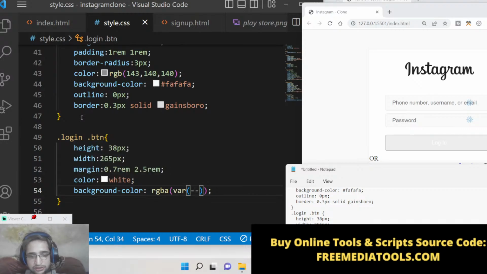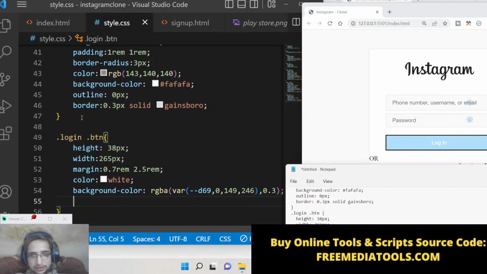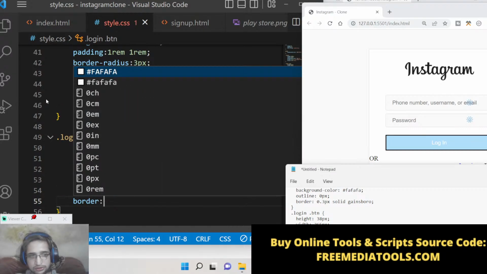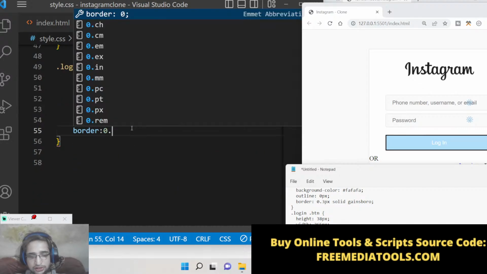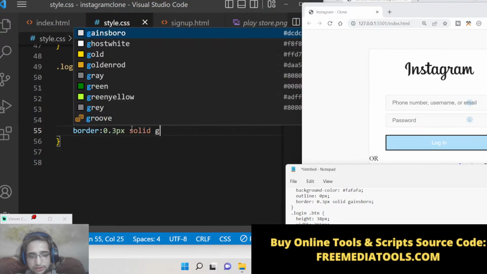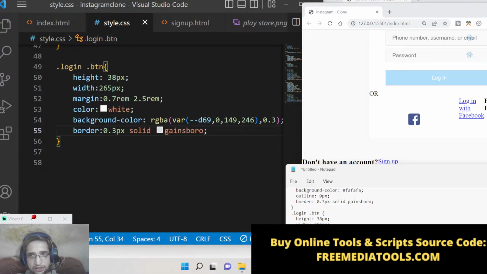so minus D69, 0, 149, 149, 246, comma 0.3. So now you can see that this is the color, guys. So again we need to have a border of 0.3 pixel solid gainsboro. You can now see. So the button is also ready.